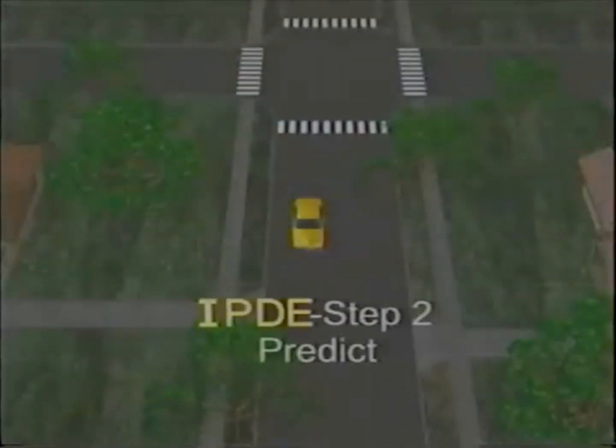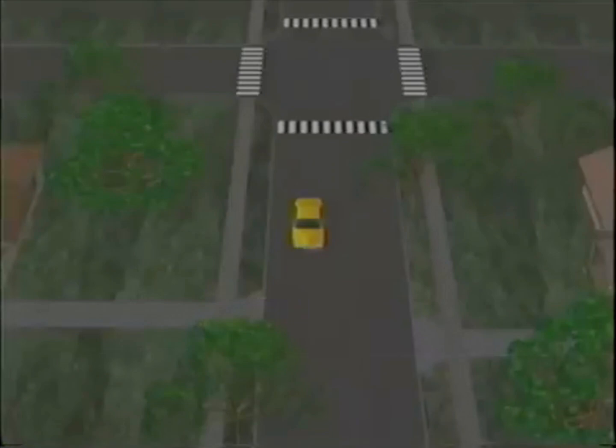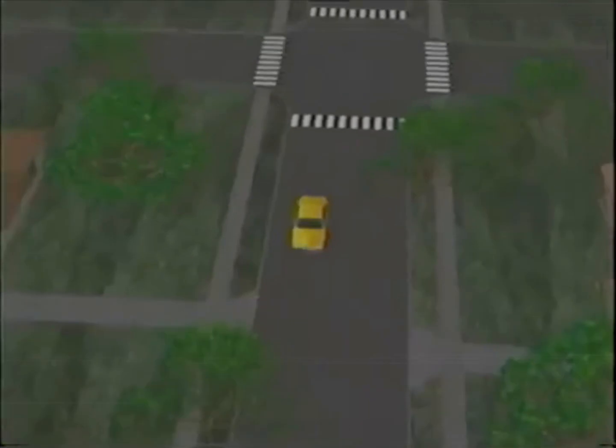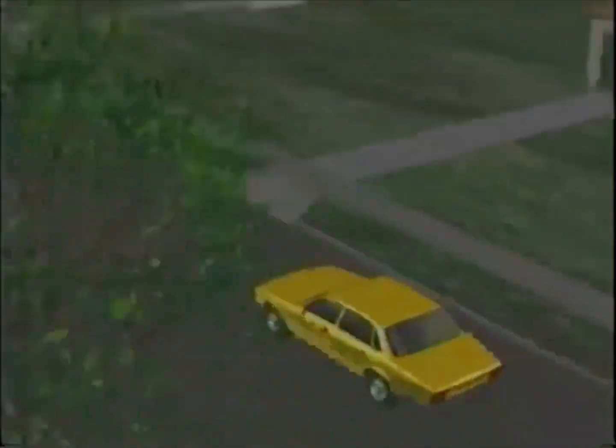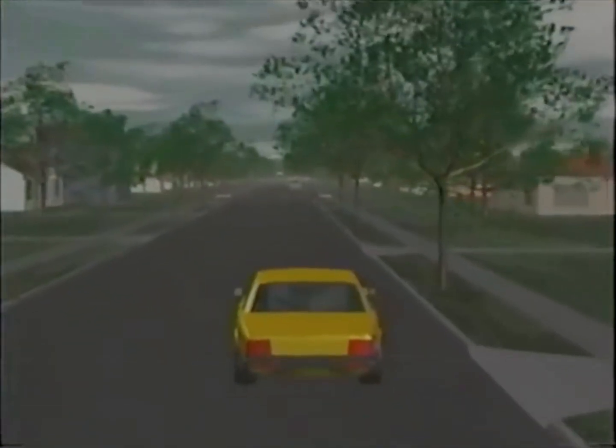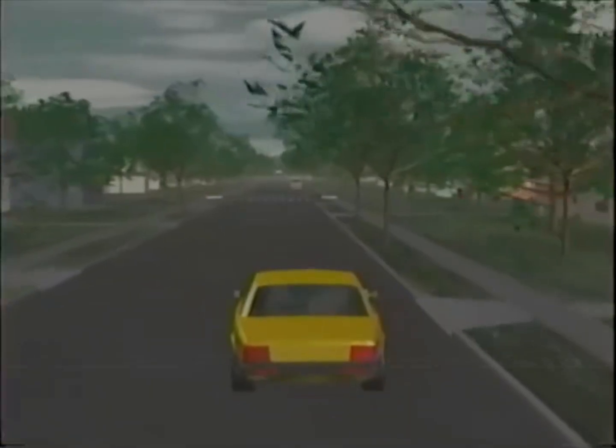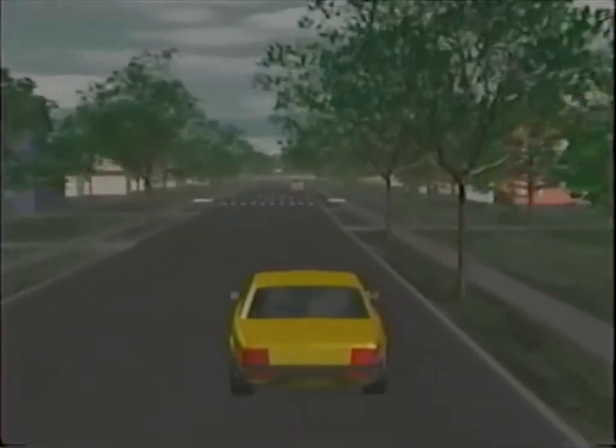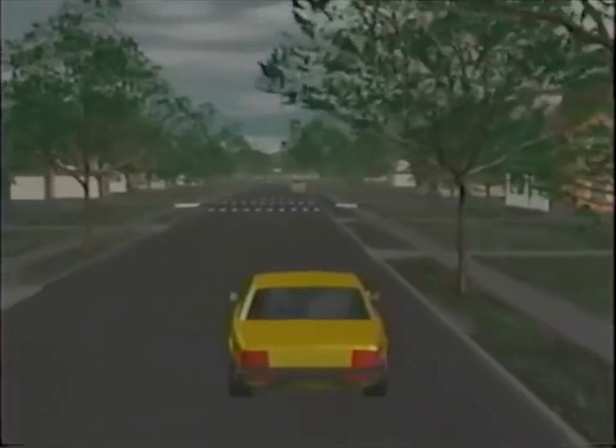The second step of the IPTI process is to predict. Once you have identified a possible hazard, you should predict how it might affect your intended path of travel. Watch the yellow car driving down this residential street. What do you predict can affect your path of travel?